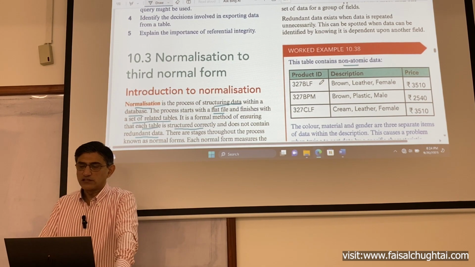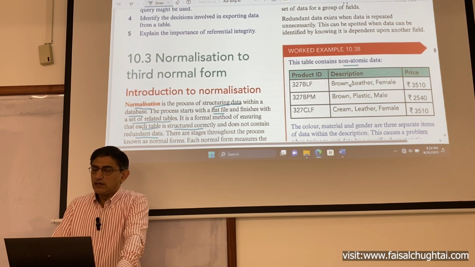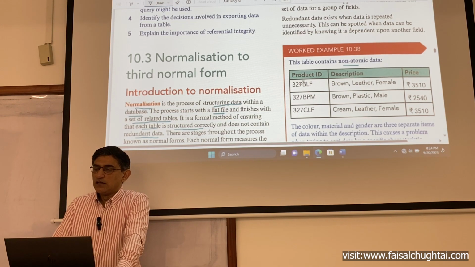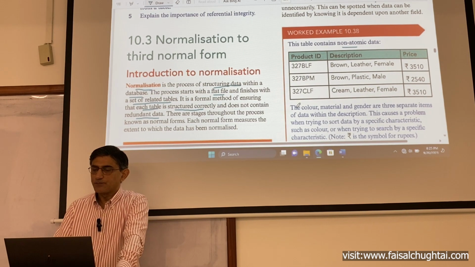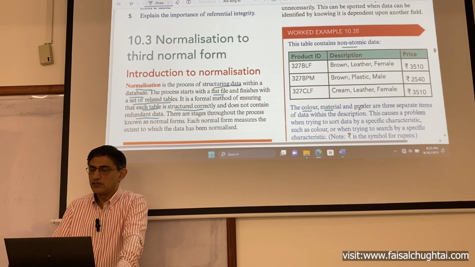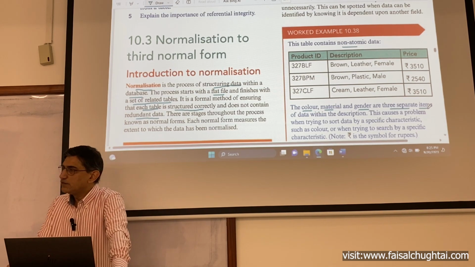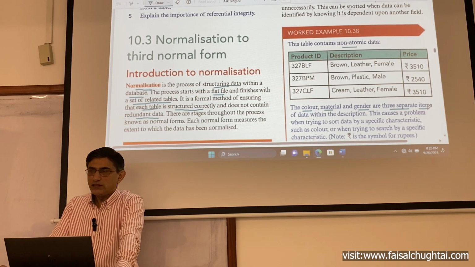If we have a look at this table, there's a product ID, description, and price. Now, in the description field, you could see that the description is brown, leather, female, separated by commas. In terms of the description, color, material, and gender are three separate items. How could they all be in one field? They cannot be in one field. Okay, why can they not be in one field?